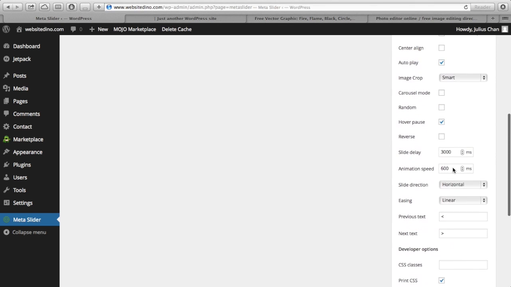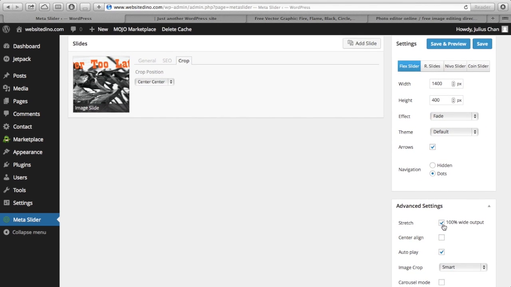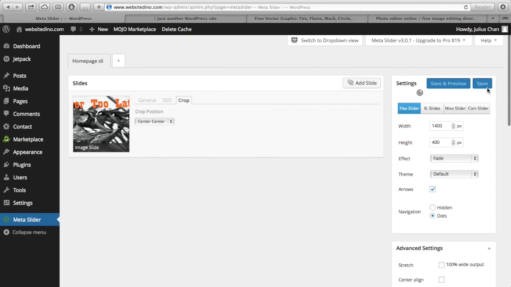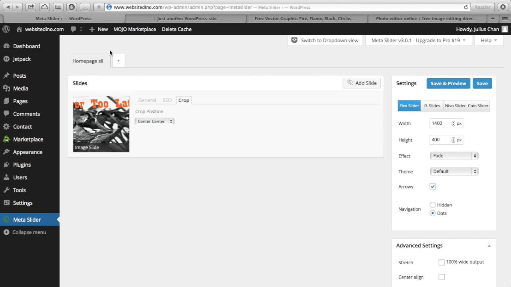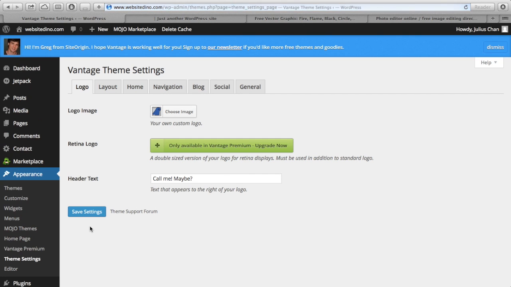For example, this is around 3 seconds I believe before each slide changes. Okay, alright, let's turn this off, because if you put this on, like I've experimented, your picture will be distorted. Okay, let's click save. Alright, once you save it, do not go back to your website first because we have other settings to change. Let's go to appearance and theme settings. You have to change this.